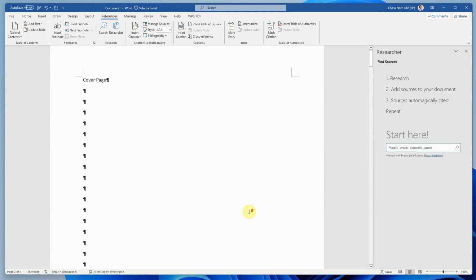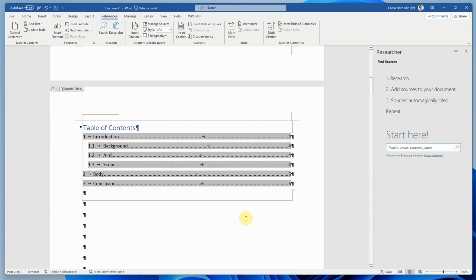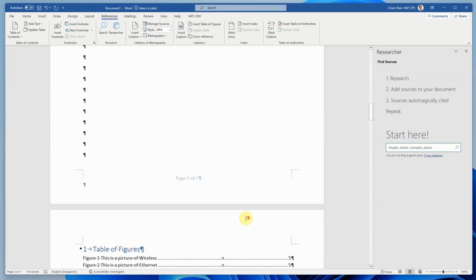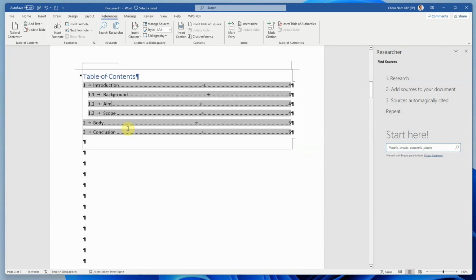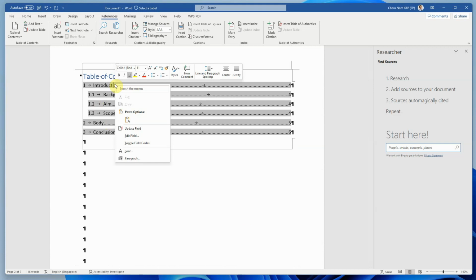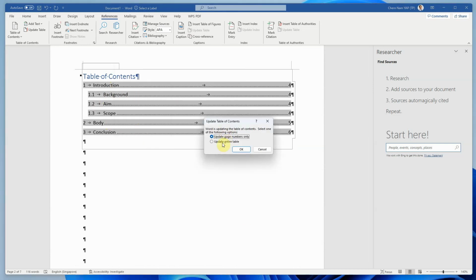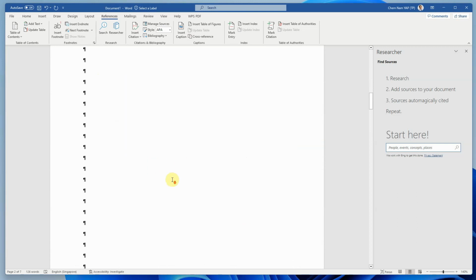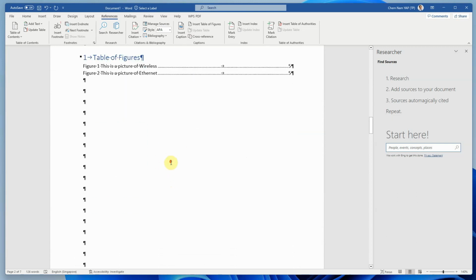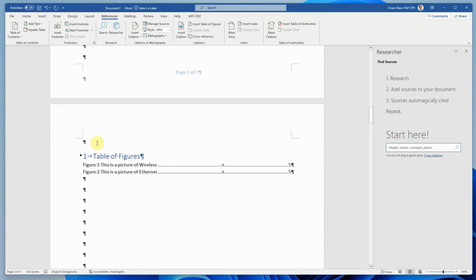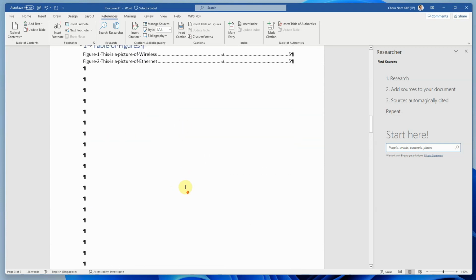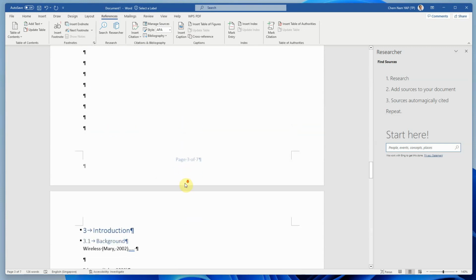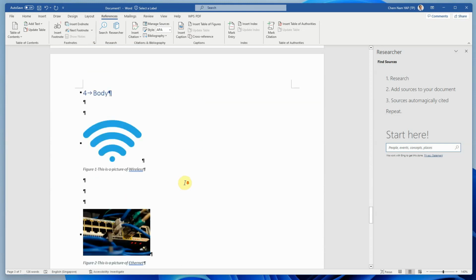So you have a very nice cover page followed by the table of content, right? Table of content. So let's update field and update the whole entire table so that you would also have a list of tables and list of all these things in front. Okay, so that provides more comprehensive information on the thing itself.